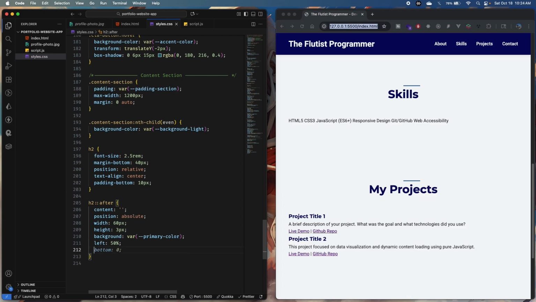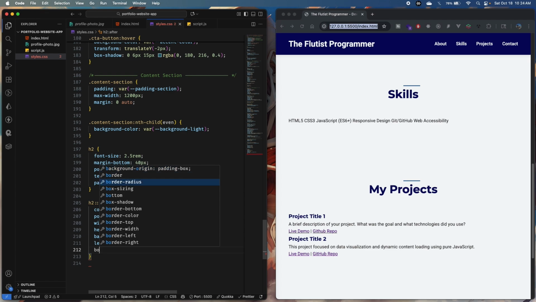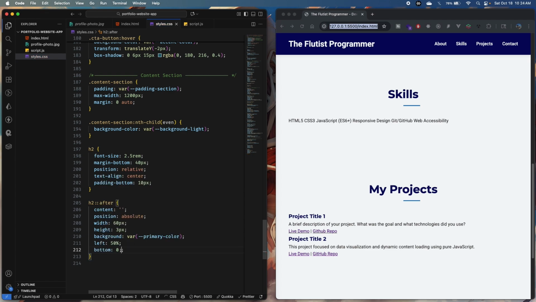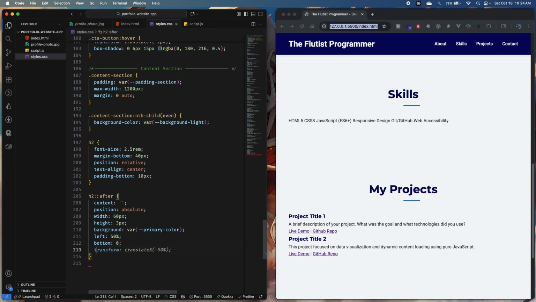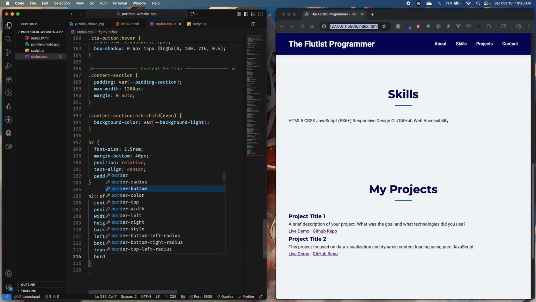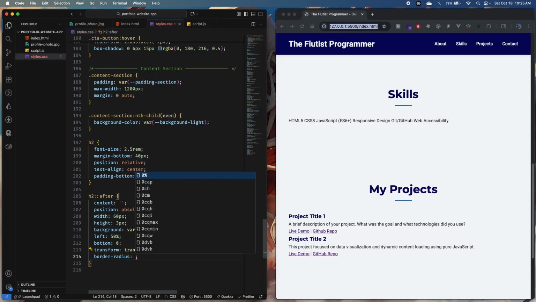Here for the left, 50%. I want for the bottom to be 0. Excellent. Then we want a transform. The transform we are going to be translating to the x-axis. So let's put here translate x, and it's going to be minus 50%. And for the border radius, we want it to be 5 pixels.